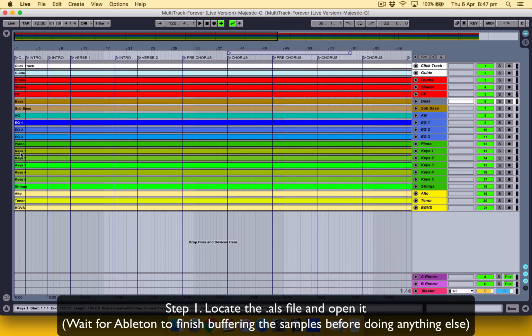And we can listen to it now just to give you a bit of an idea. 1, 2. So just hit spacebar and you can hear it. 2, 3, 4.